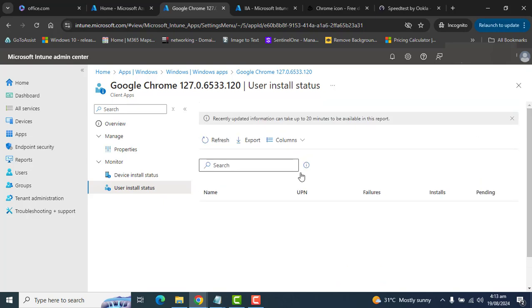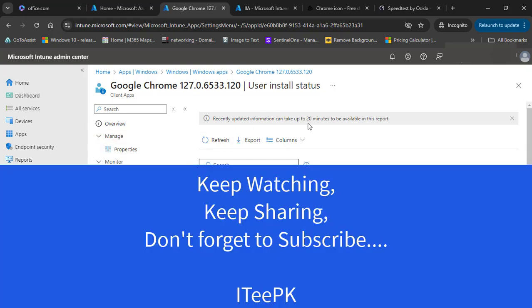So let's conclude the video about deploying an MSI Windows file from Microsoft Intune. I've tried my best to show you the step-by-step and simple process of deploying an MSI of Google Chrome. You could deploy any MSI file that is required by your organization by following the steps I've shown in this video.